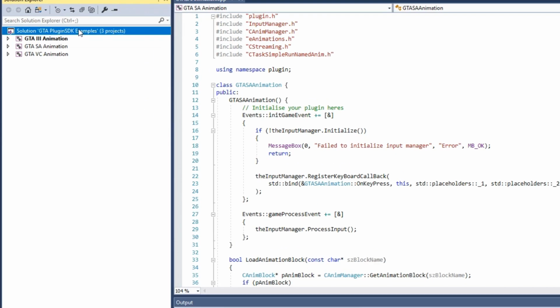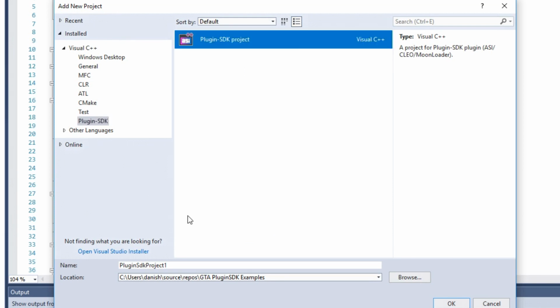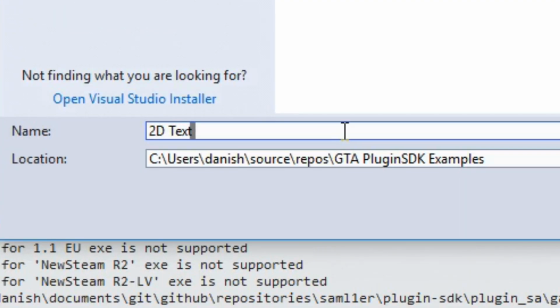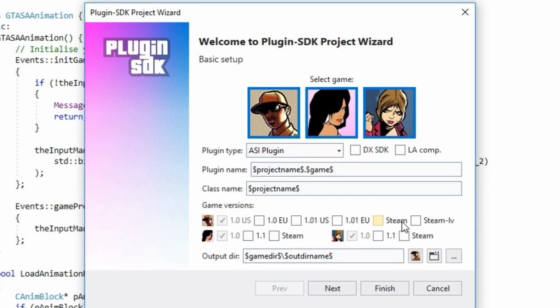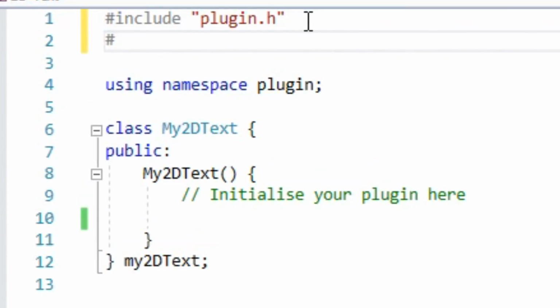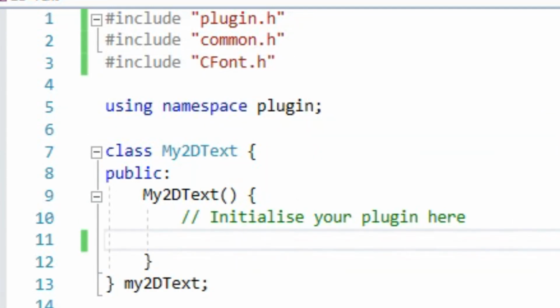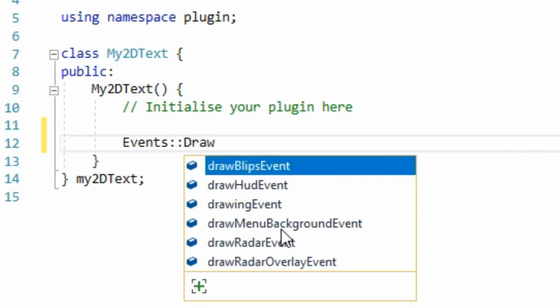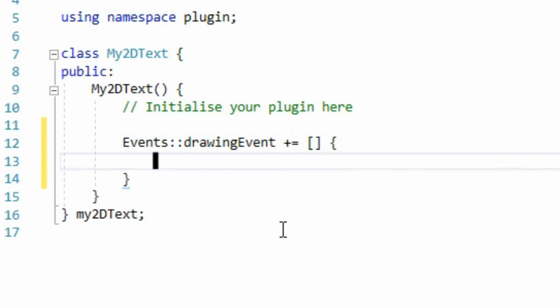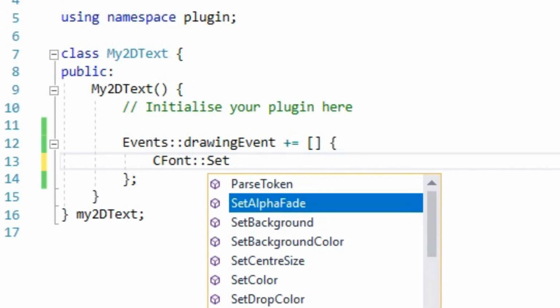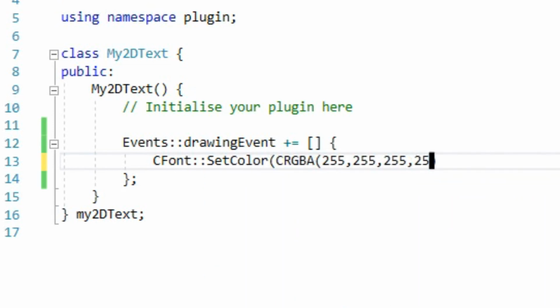Create a new plugin-sdk project. Name it 2D text. Select all GTA versions and games. Include the common and font header. Set the color for the font. Please make sure that GTA 3 release is selected.